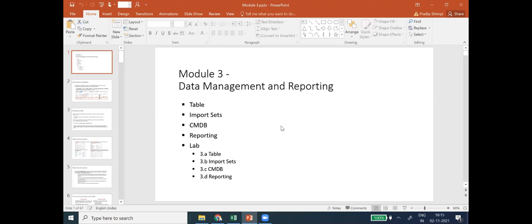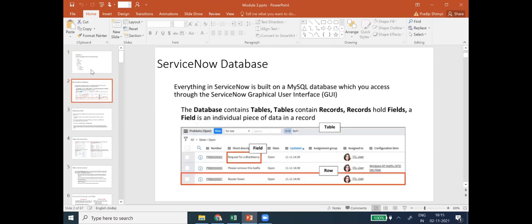And the last topic which we are discussing here is reporting. What are the out-of-box reports, how to run those reports, and if I want to create my own report, how can I do that? So these are the four main topics which we are discussing in module 3. And every module is associated with a lab. There is a lab for the table lesson, a lab for the import set lesson, and a lab for CMDB and reporting. So let's start with the first topic, that is table.